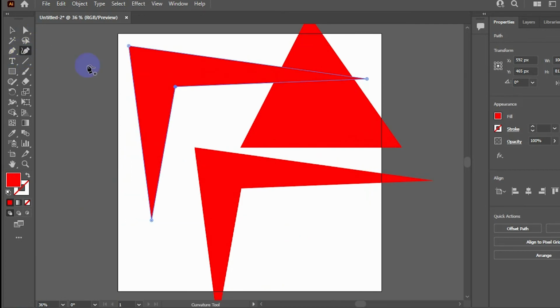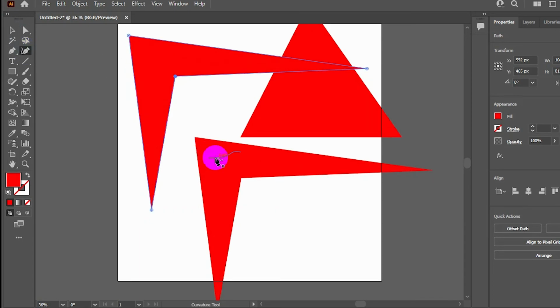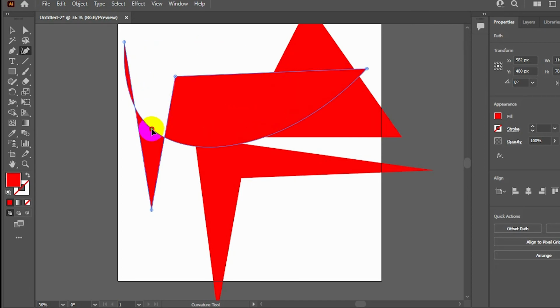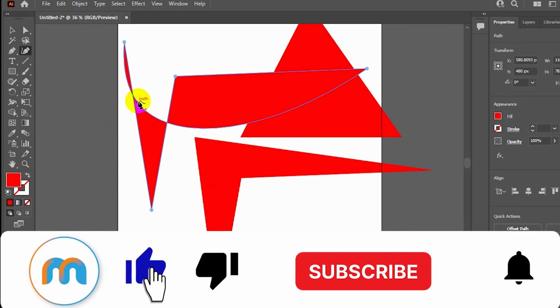So next we will see the curve tool. It is also like the pen tool, but the curve tool is not straight like the pen tool. I select the curve tool, and if I click on points with the curve tool, it will change like that. So the curve tool is not straight like the pen tool.